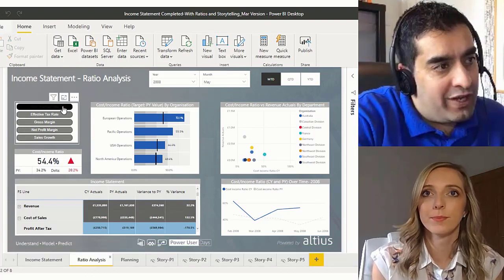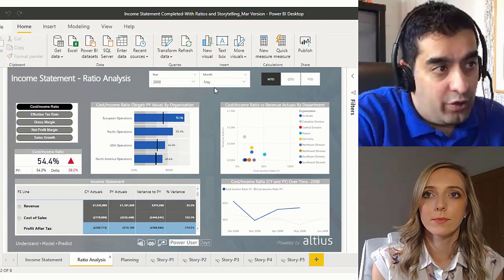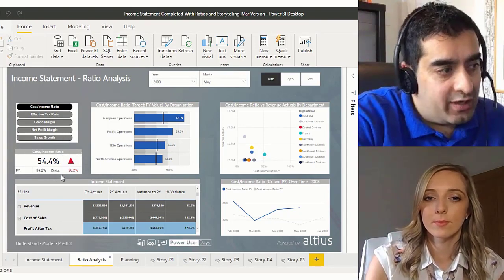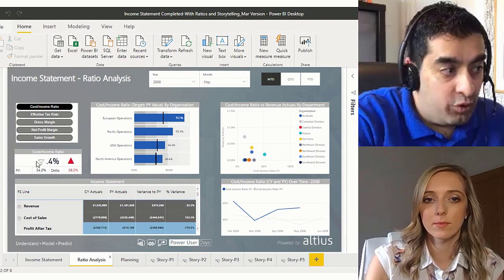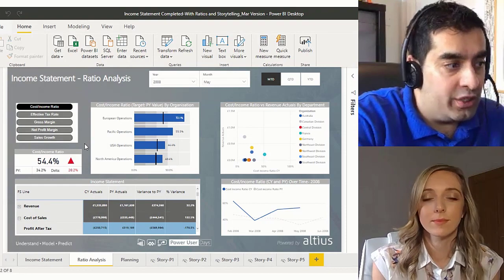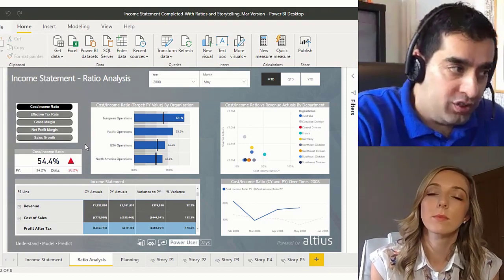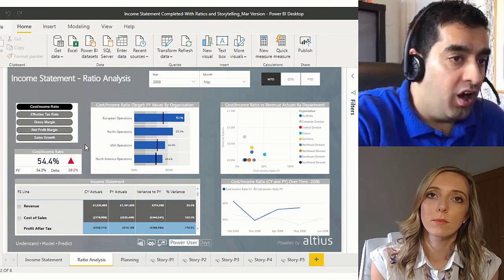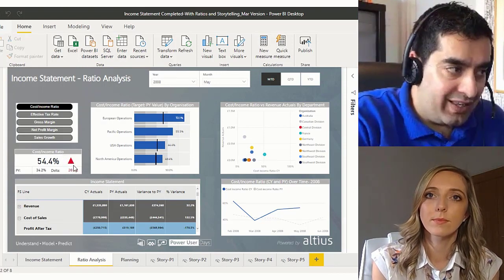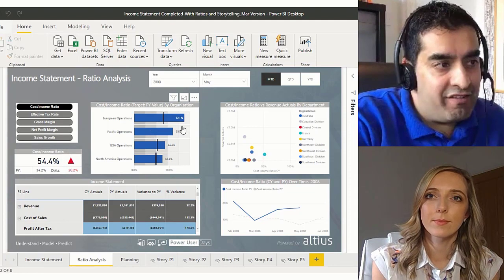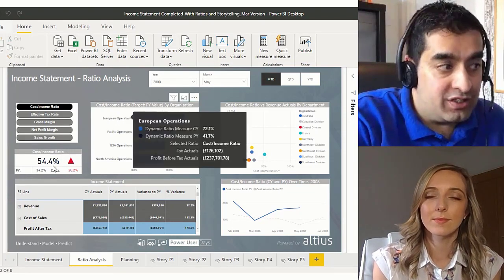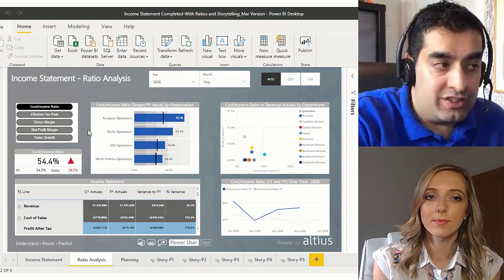Yeah, absolutely. So if we look at cost income ratio, and again, we're looking at May here and month to date. We can see the cost income ratio for May overall was 54%, and it's gone up from 34% last year, which is not good. It means our costs as a proportion of our income are significantly higher. So that's why this is in red, and we can see this increase. And then here in this bullet chart, we can see what's driving that increase, the same cost income ratio broken down by region.